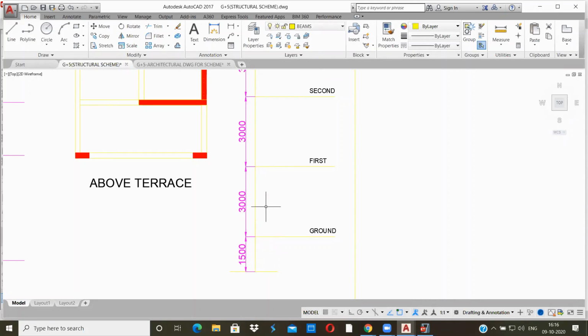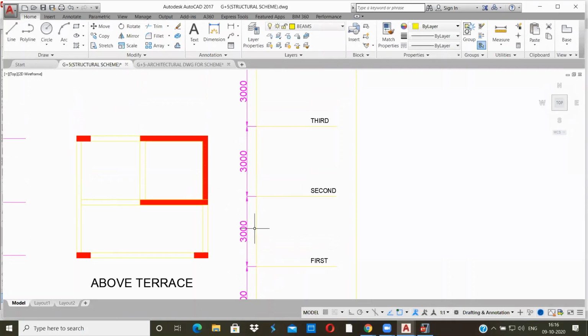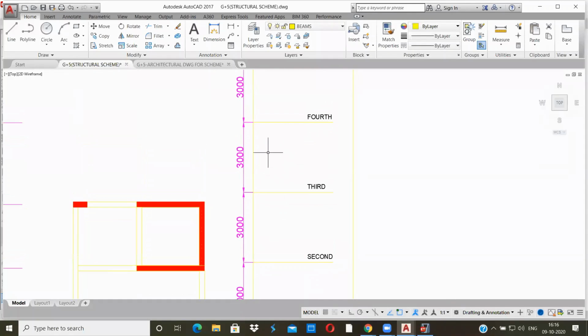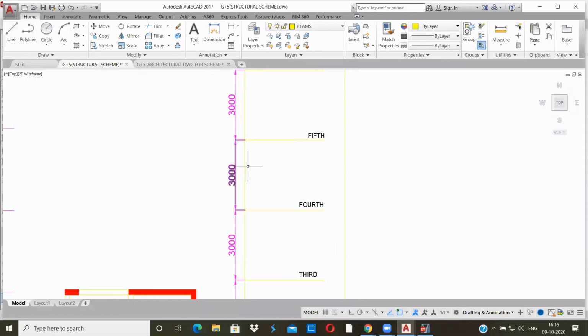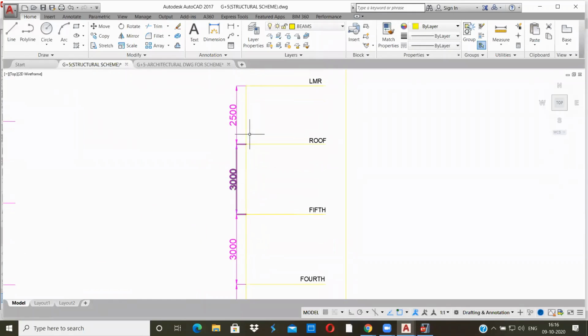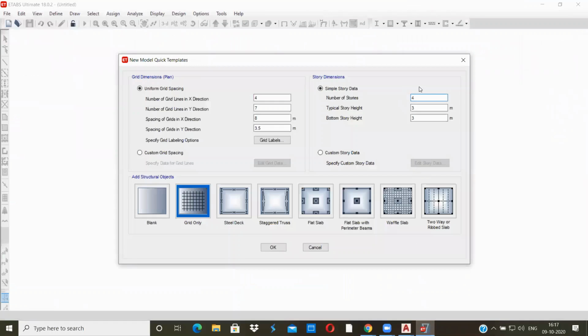So 1, 2, 3, 4, 5, 6, 7, and 8. So there will be a total of 8 stories. Okay, so this is what you have to keep in mind. If it is a G+5 building, the stories will be 8 stories, because there are two additional things coming up. Ground plus 5, total 6 stories. But there is a lift room and the footing. So total, 6 plus 2, 8 stories. That will be the total number of stories.